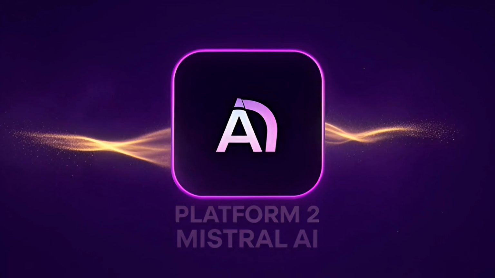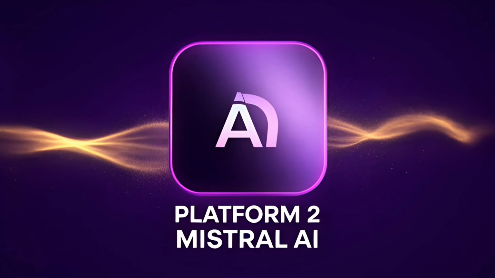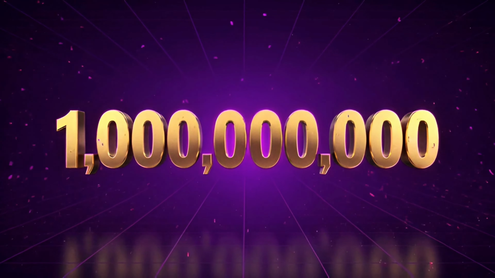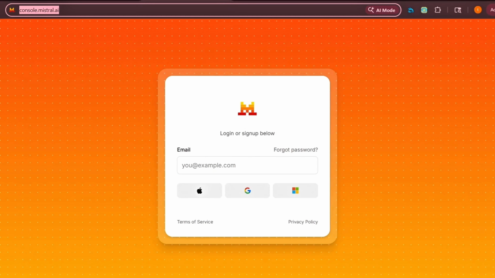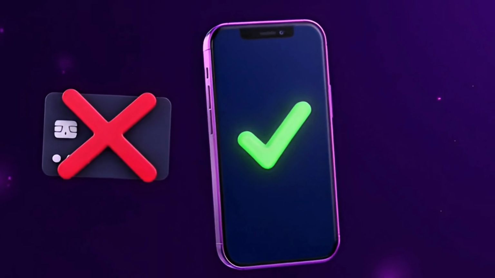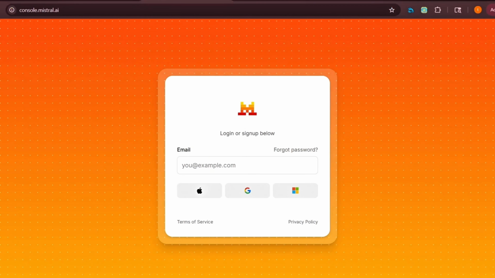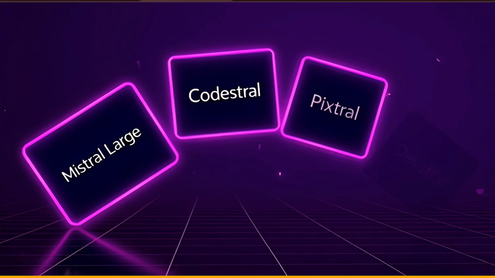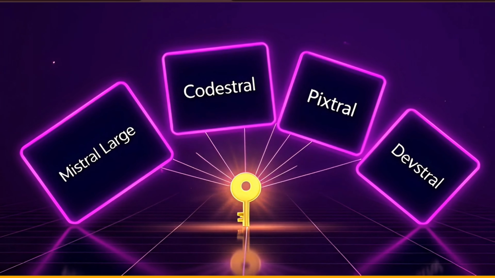Let's go. Platform 2 is Mistral AI, and this one is all about volume. Cerebras was the fastest. Mistral is the most generous. 1 billion tokens per month, completely free. Not 1 million, 1 billion with a B. No credit card, just a phone number to verify, and that is it. And you get access to all their models with 1 key. Mistral Large, their coding model Codestral, their vision model Pixtral, all of them.